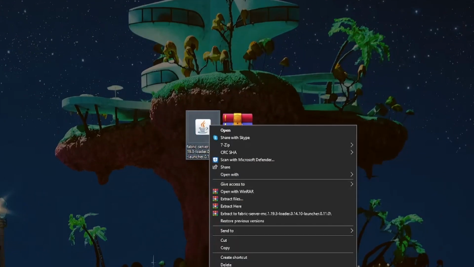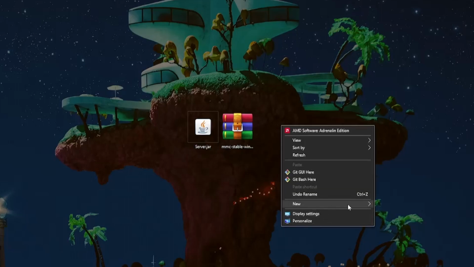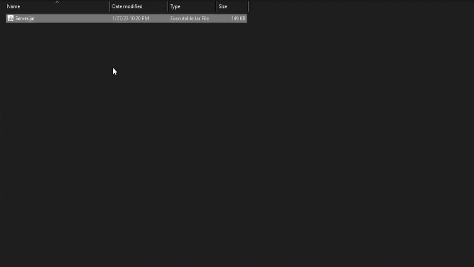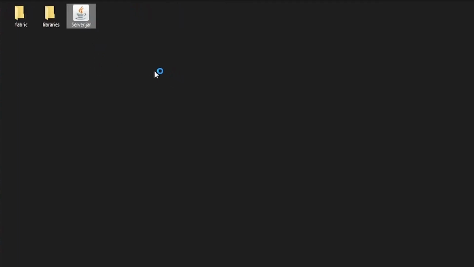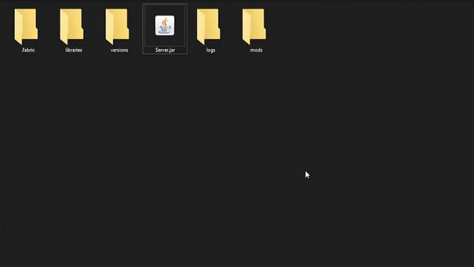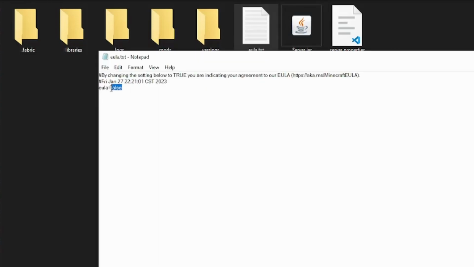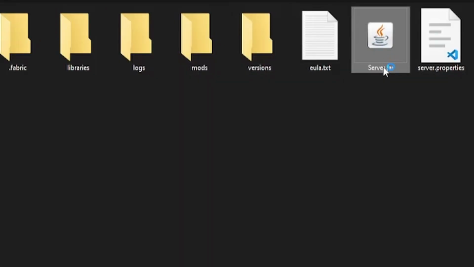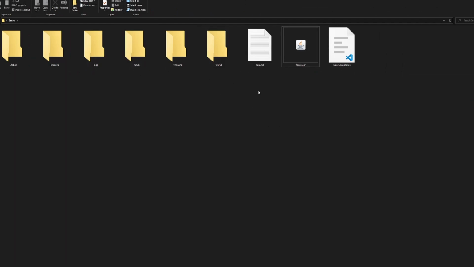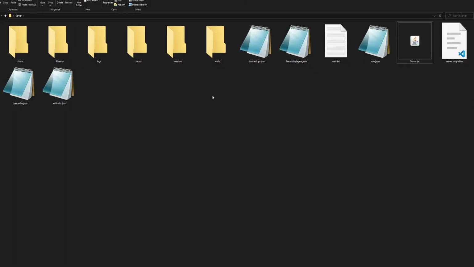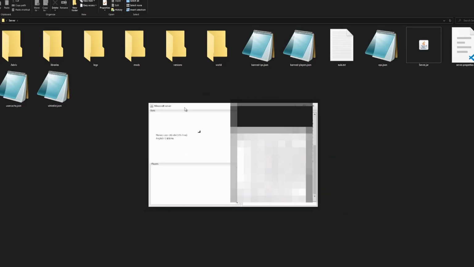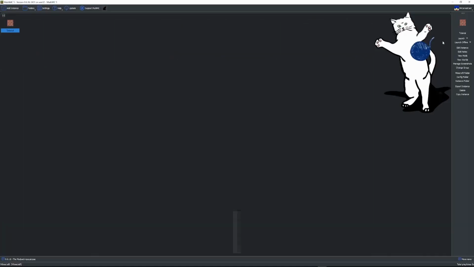Here we go. Rename it to server, create a new folder called server, and here you go. Double click the server.jar and it'll create a bunch of folders. Wait probably like a minute. And then you're gonna find eula.txt and change this EULA from false to true. Make sure it's all lowercase. Now double click server.jar again. And after a few seconds it'll load up a few more files and then load up this little application on your computer. Now go back to MultiMC and launch.